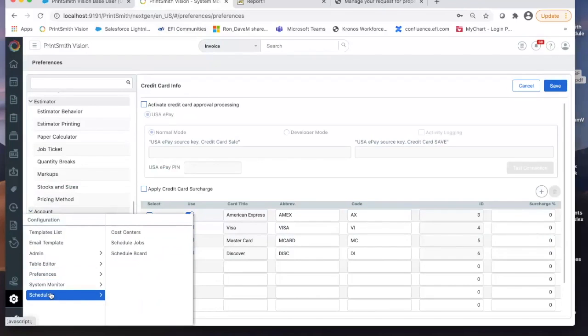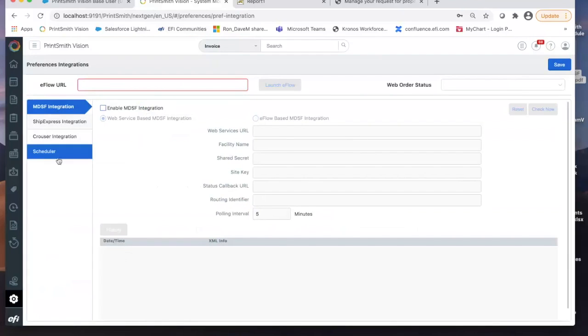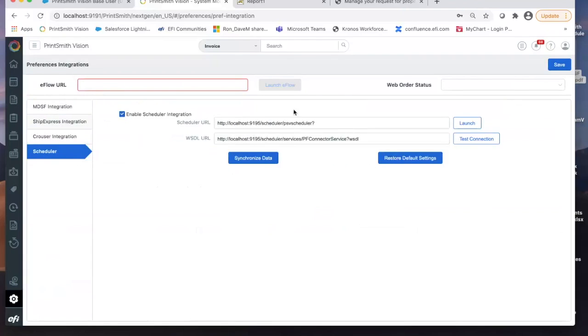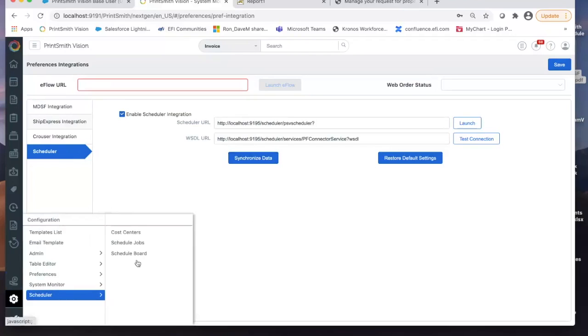Lastly on here is Scheduler. If you have the Schedule module, once again, I'm going to do a separate setup video for the Scheduler module. But just know that when you come in here, you want to go to your integration, if you have the module, and here's where you'll set up your integration to third-party products, such as if you have our new Ship Express integration, you'll set that up here. Krauser integration, you'll set that up here. And if you have Scheduler, this should automatically come across if you're already a user, but you'll want to synchronize the data to the new Scheduler module. It doesn't automatically sync. You have to come in here one time, synchronize it, and then from that point forward, it should work just fine.